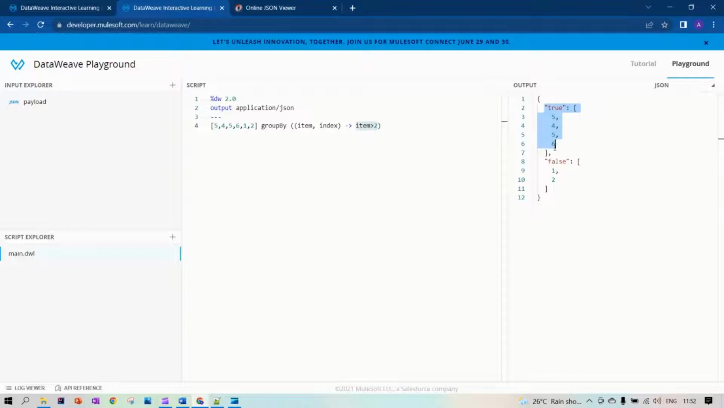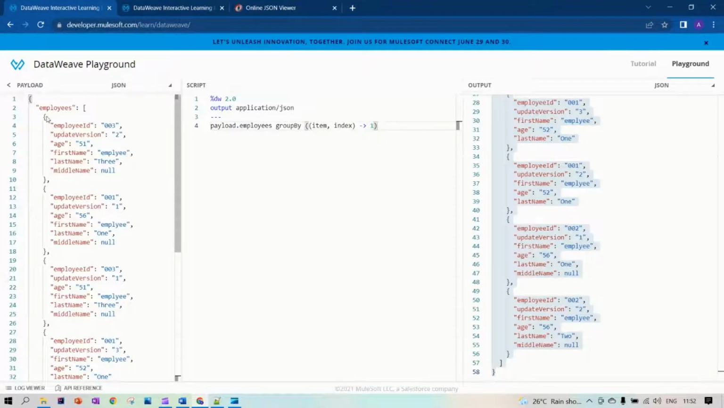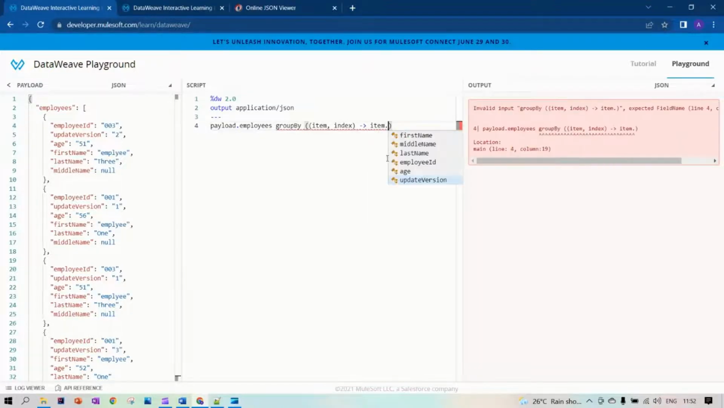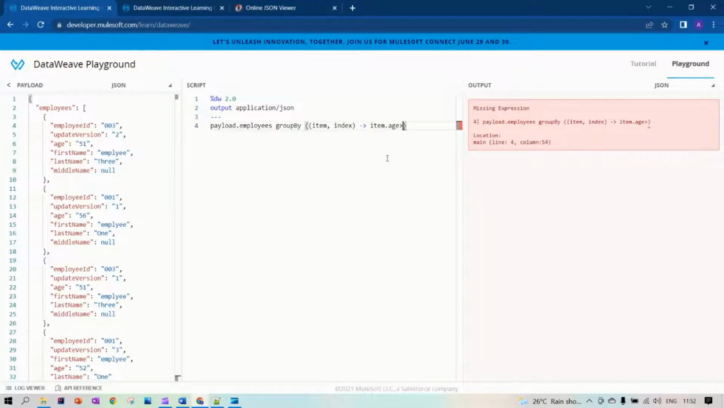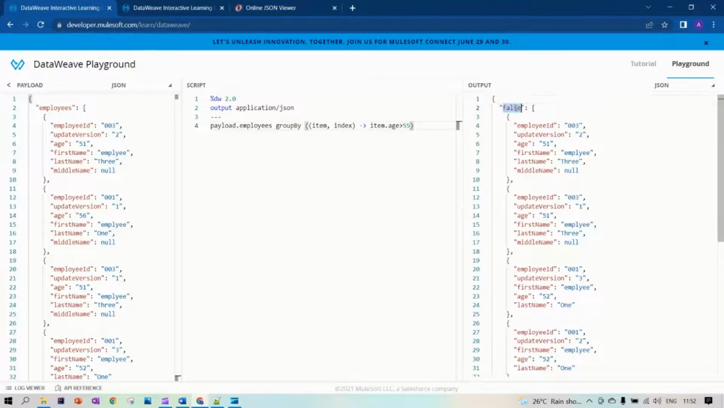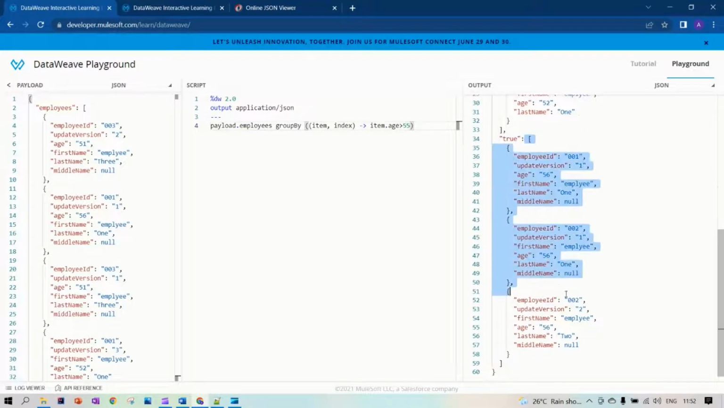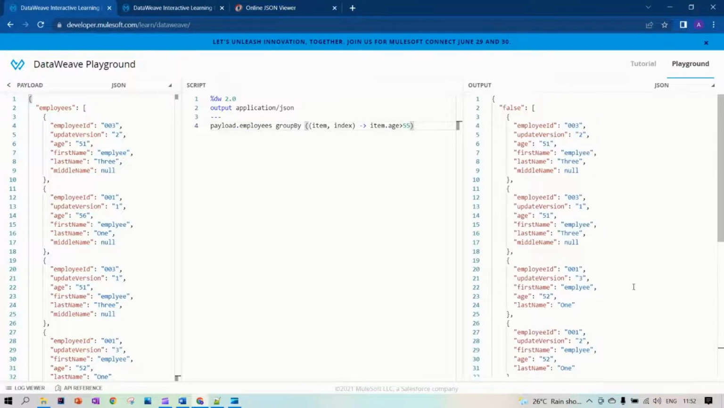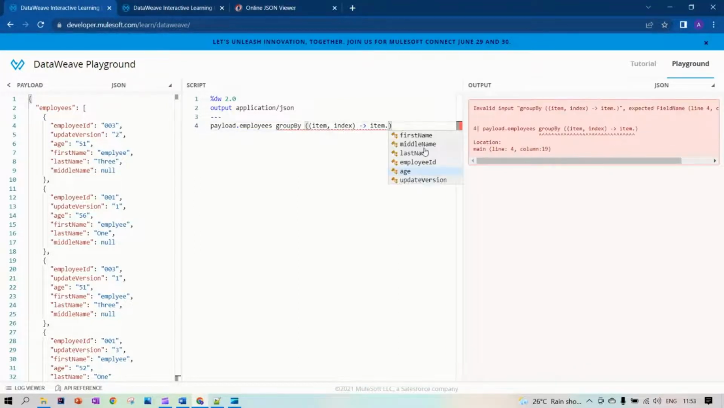All the items which are greater than 2 are under true, and the remaining items are under false. This way you can group the items of an array. You can group based on some string, some condition, a number, or whatever criteria you want. Here also you can take item dot age greater than 55. Whoever is greater than 55 is under true, and whoever fails to match the condition is under false. But in this case, we want to group based on the employee ID.